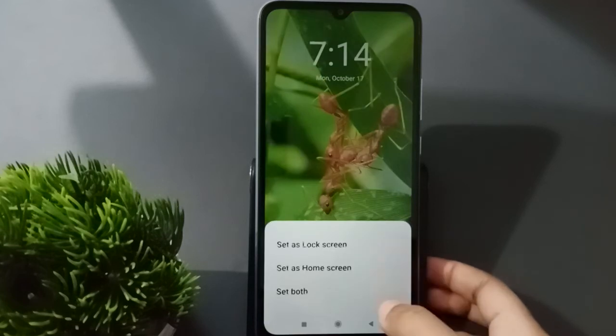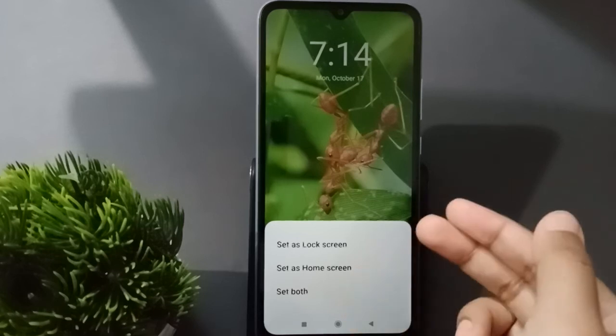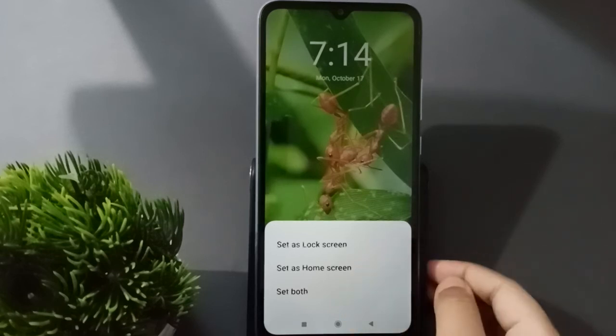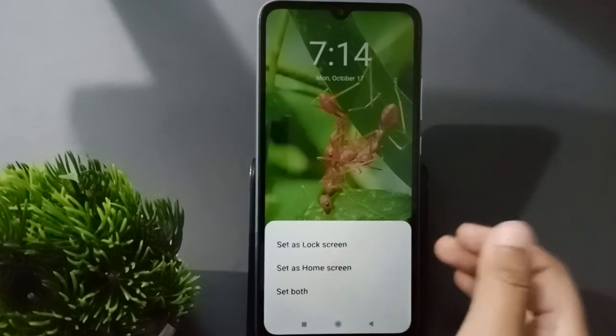After that you can see the three options, right? The first option is the lock screen, the second option is the home screen, and the third is for both the lock and home screen. So if you want to set it for the home screen, just click on home screen and this wallpaper will be set successfully on your home screen.